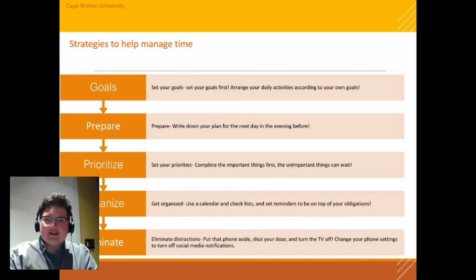When you're trying to manage your time, one of the good things that you can start doing is setting goals or setting intentions before you start. Arrange your activities according to your own goals. If you go into it thinking, oh, I might get something done today, chances are you might not be able to if you don't make that goal a little bit more specific. Prepare as well, write down that plan even the morning of or the day before, whenever you feel the most energized and ready to take that on.